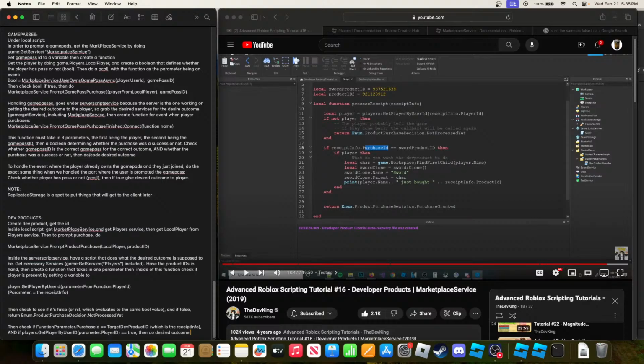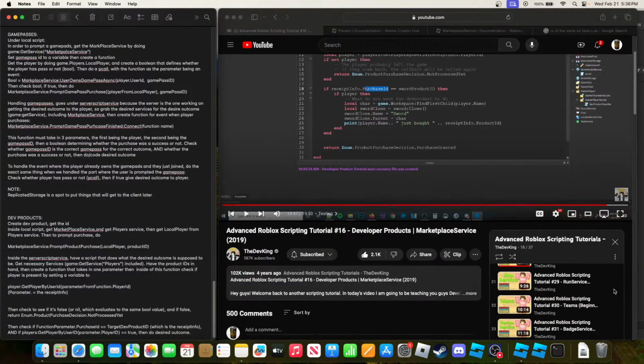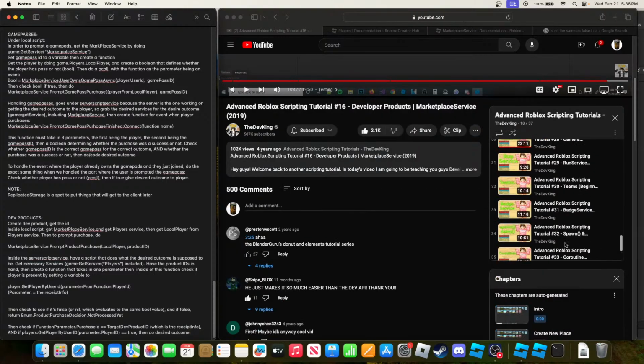So he clones the sword, and then he sets the name to sword, and then the parent is now equal to char. Okay. Cool. Nice. Next, I'm probably not going to be using dev products as much. I'm not going to lie.